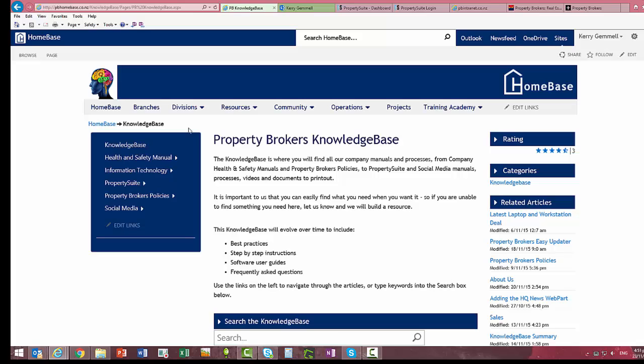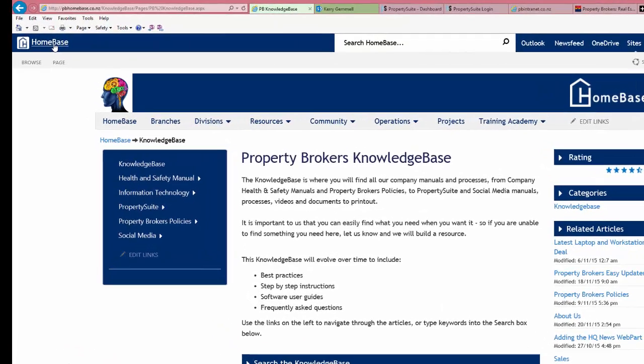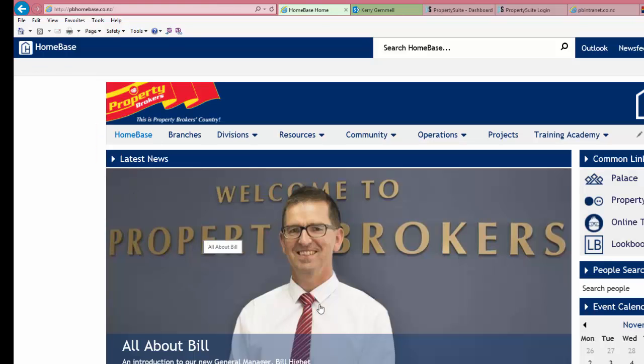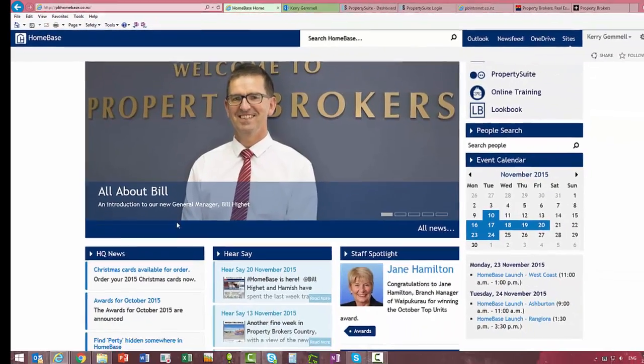So then to return to HomeBase's homepage, we've got a few options. I can click the HomeBase up the top here, I can click the logo here, or I can click HomeBase here. It brings us back to HomeBase. So that's how you navigate your way around the basics of HomeBase to get you started.